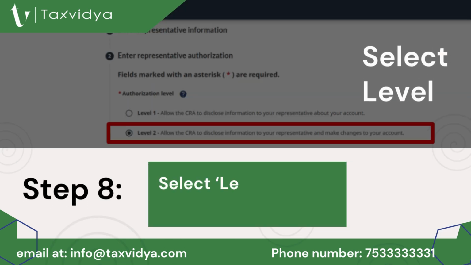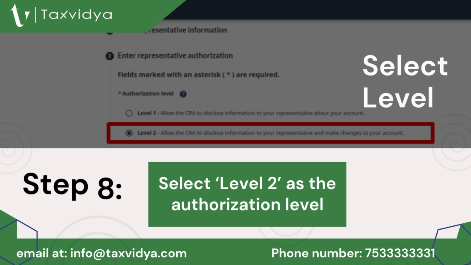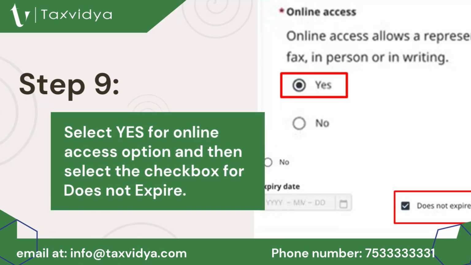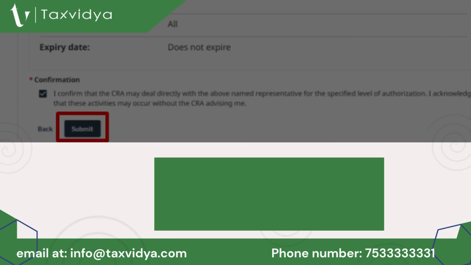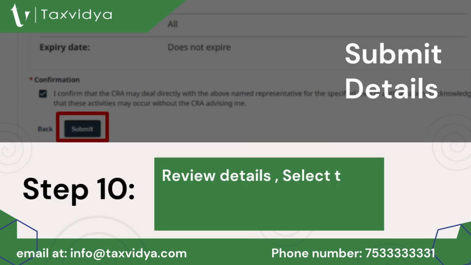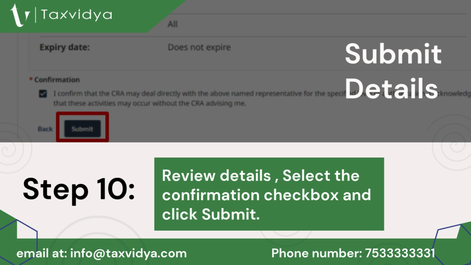Step 8. Select Level 2 as the authorization level. Step 9. Select Yes for online access option and then select the checkbox for Does not expire. Step 10. Review details, select the confirmation checkbox and click Submit.